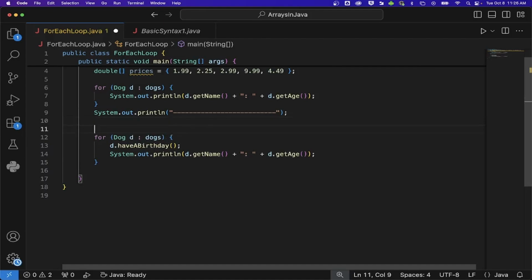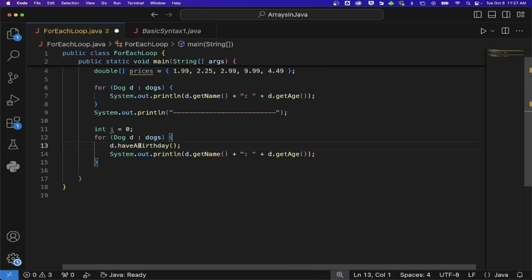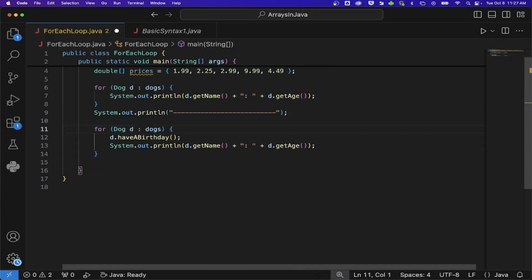What's funny is I sometimes have students that do something like this. They'll create a variable called i, and then in here they'll say i plus plus. I guess there's nothing wrong with that, but it seems sort of silly. If you need a counter like that, then just do a regular for loop. So I don't particularly like that, but that is another reason why we might not use a for each loop: we don't end up with that counter.